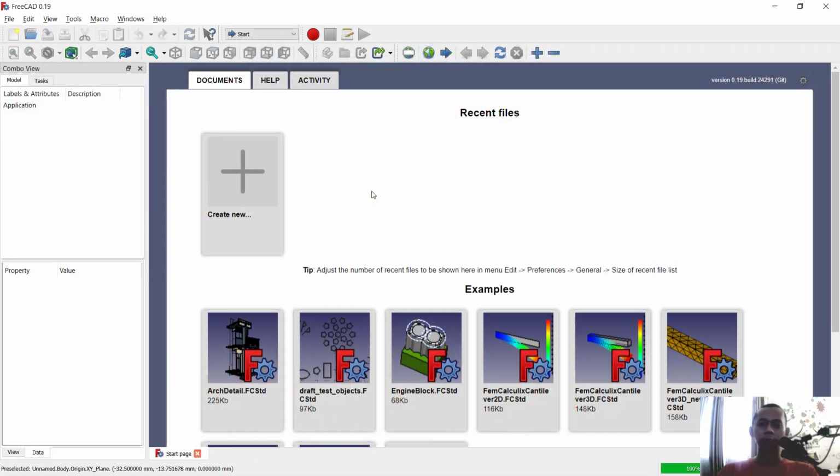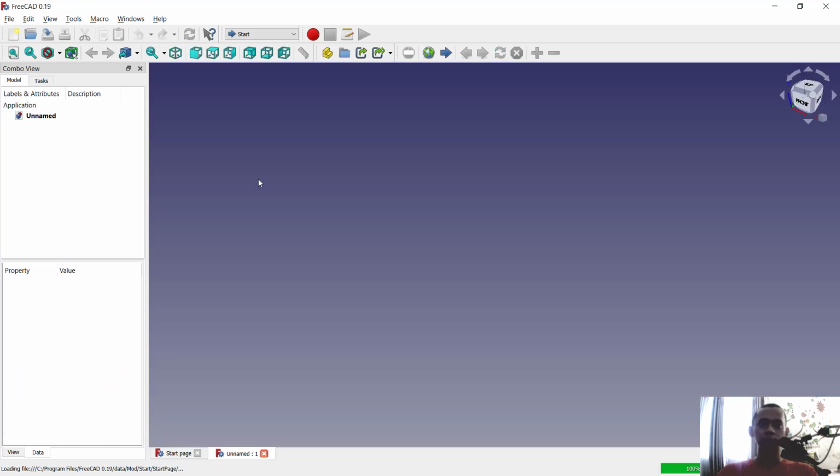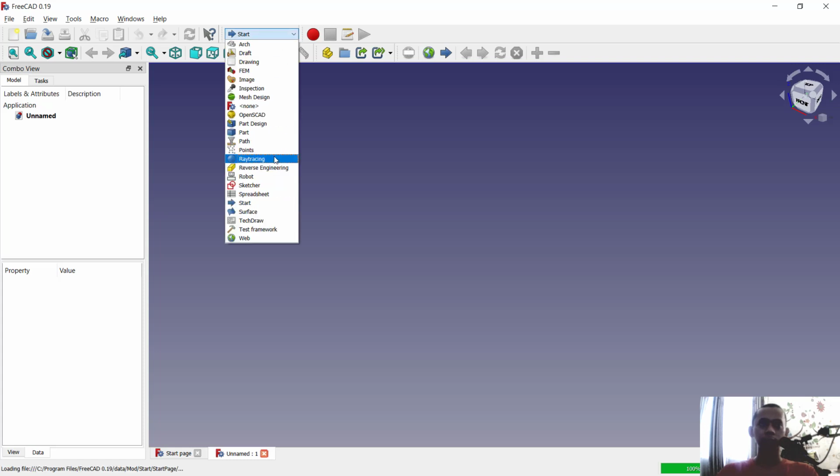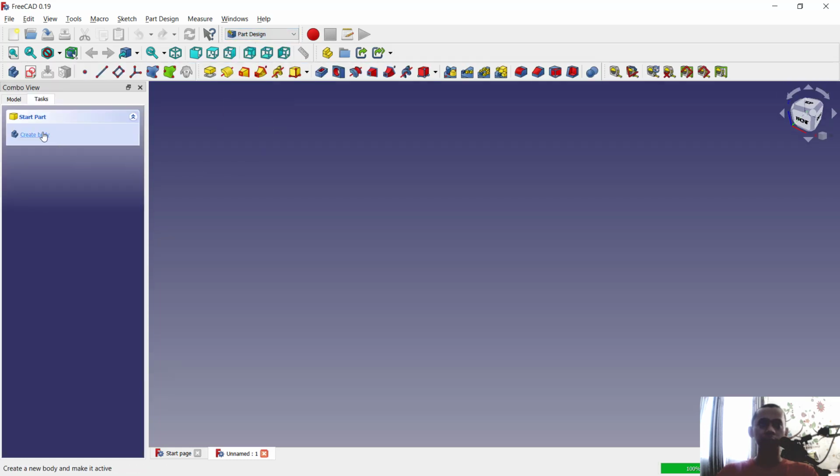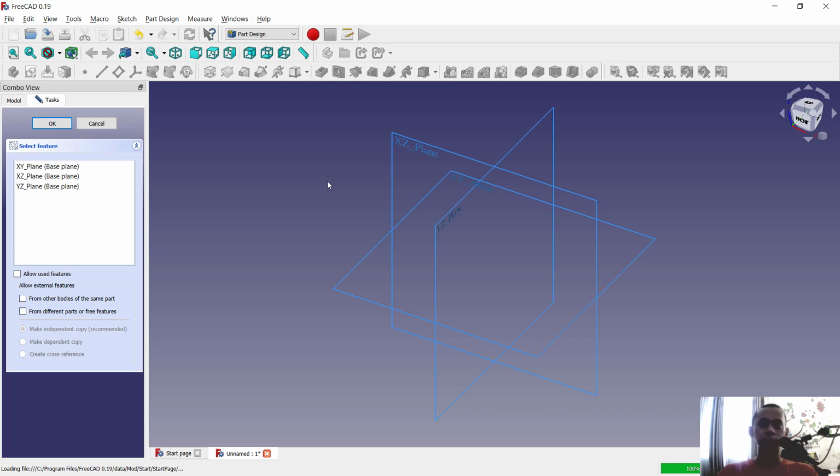Hello everyone, welcome back with the FreeCAD basic tutorial: how to change units. For example, in here I will create a simple sketch. You can click here, create new, and I will change into Part Design. Next you can create body, create sketch, choose a top plane, and click OK.